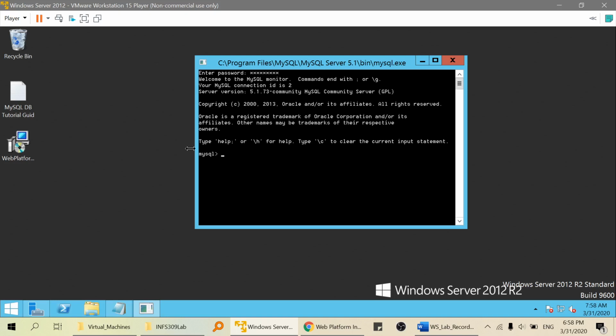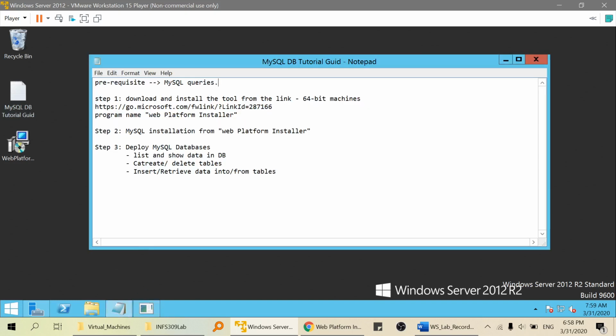So this is the MySQL client, or the console, that provides you with different capabilities in order to use the database. So with that, we have successfully installed the database here. We are already at this step.